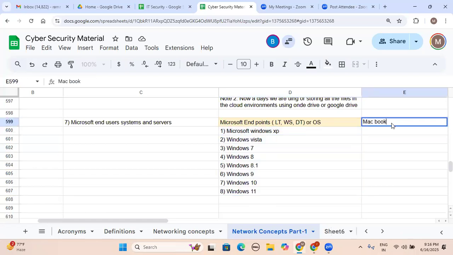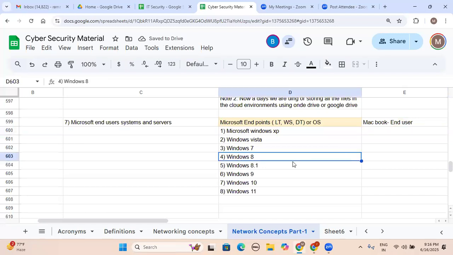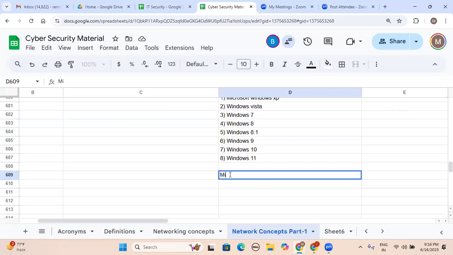In a similar way, macOS from Apple can also be used on end user systems, end users only. The third category is Microsoft servers.